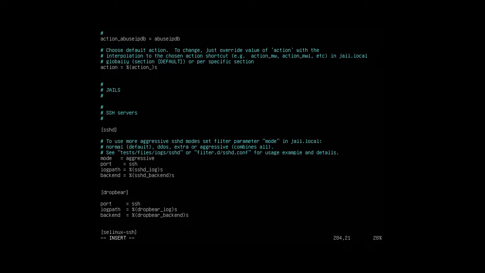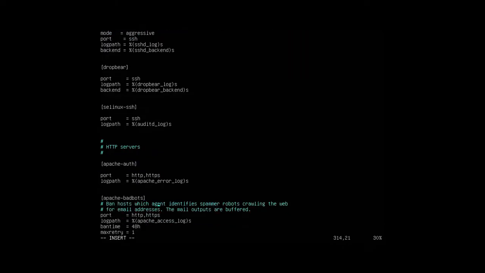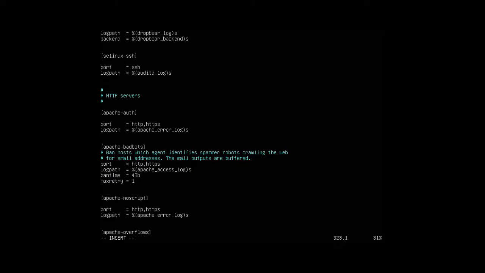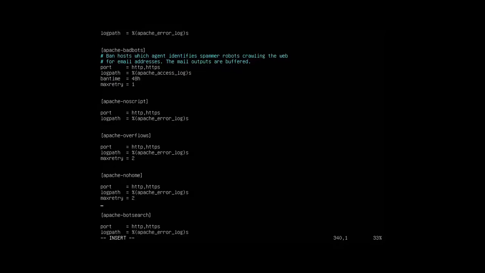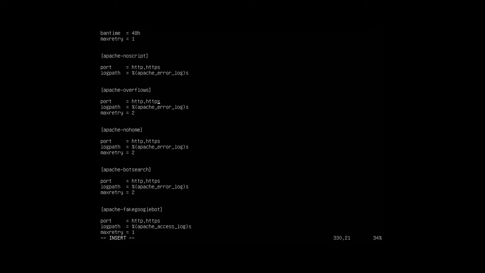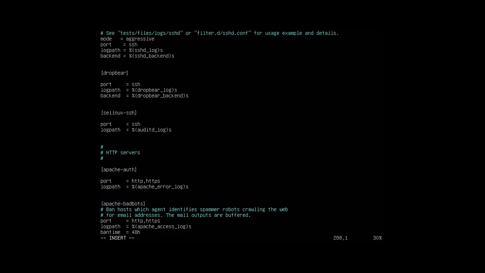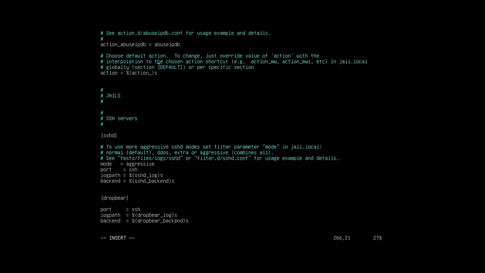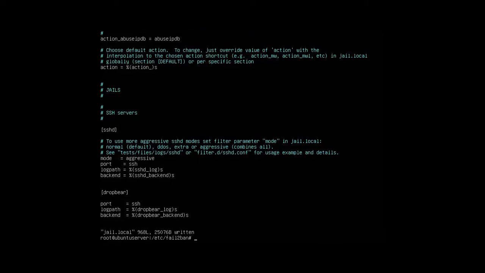And don't think that Fail2ban is only for SSH. You can also use Fail2ban for other services, like Apache authentication, Apache bad bots, and a lot of services. Likewise, FTP and vsftpd also, you can use it for them too. You have to configure Fail2ban, and let's just write and quit.